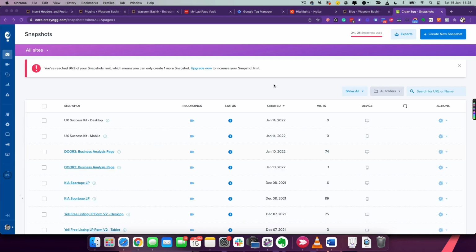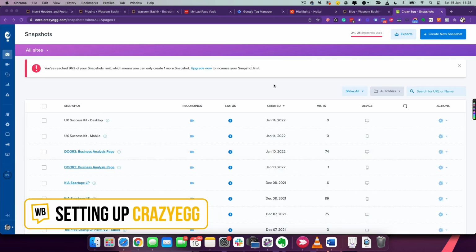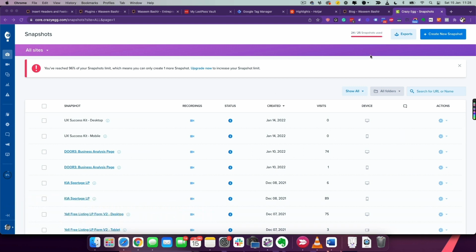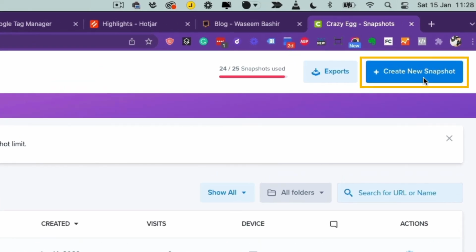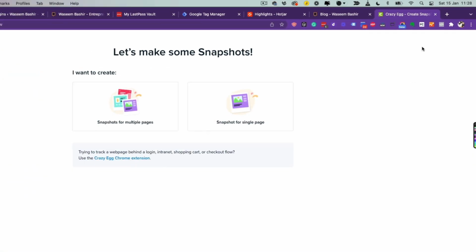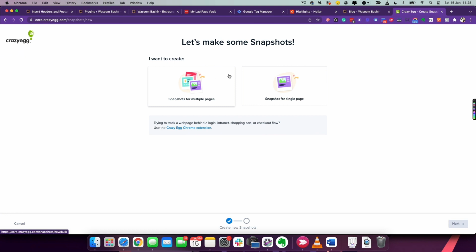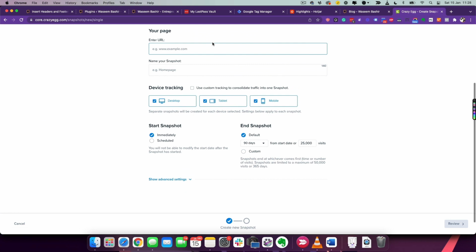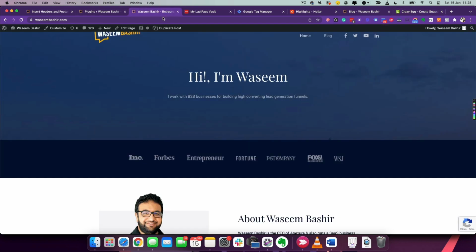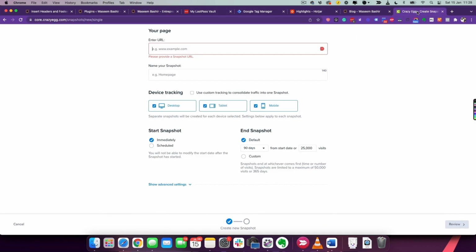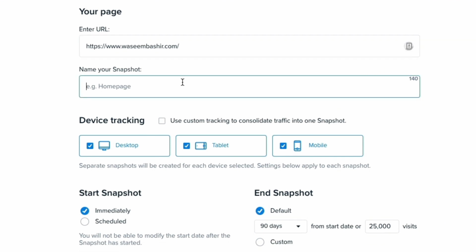But I will let you play with this. Let's now set up a heat map using Crazyegg. Crazyegg is similar to Hotjar, but I prefer Crazyegg for its reporting. So let's add a new snapshot by clicking this button. Because we're going to record a heat map for just one page, I'm going to select this option. And here I'm going to copy the URL, so I'm going to use the same website and paste it in here. I'm going to name this as homepage.